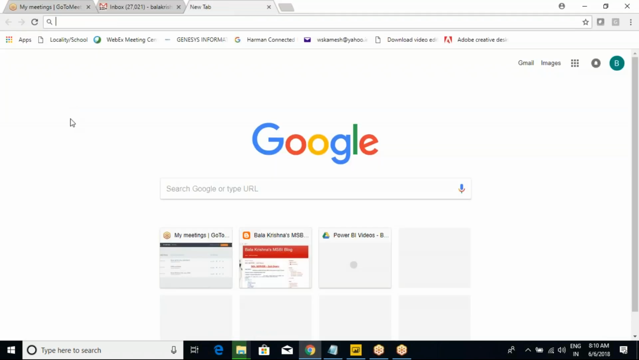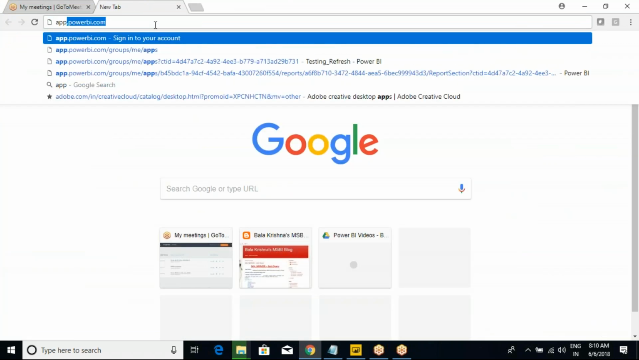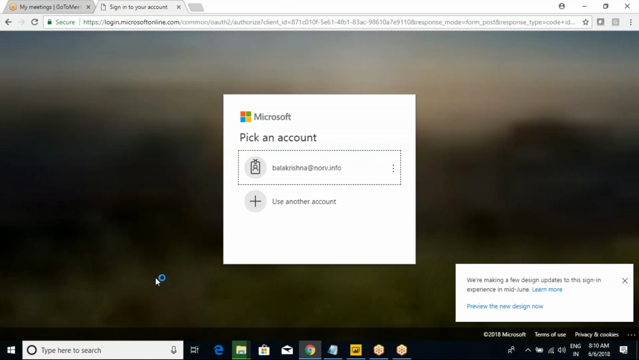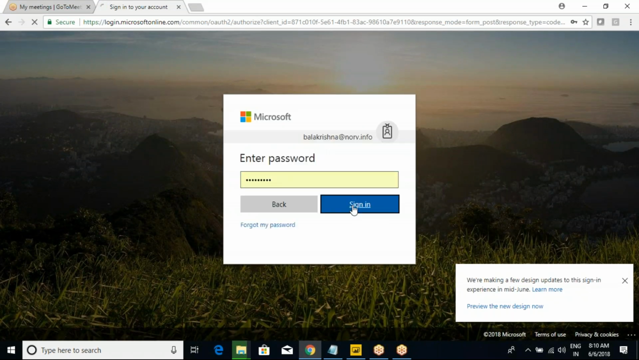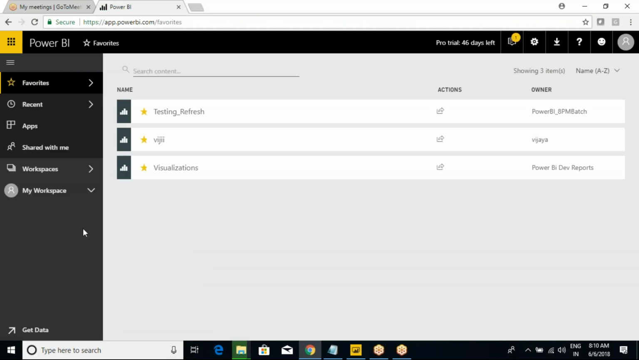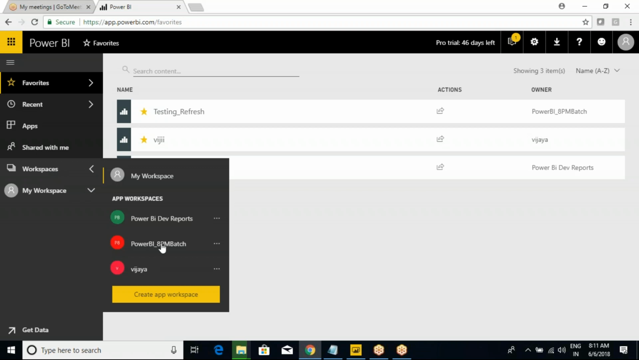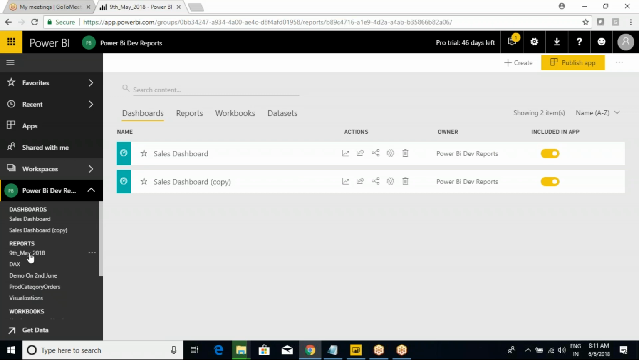So let me log into the Power BI service, right? app.powerbi.com, and we need to enter user ID, password, sign in option, and till now we discussed. Also we have published one simple report, and today I'm going to create one workspace. I think the report we published is under the Power BI Dev reports workspace, right? Under that there are certain reports, 9th May I guess.